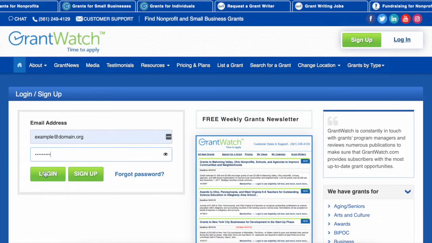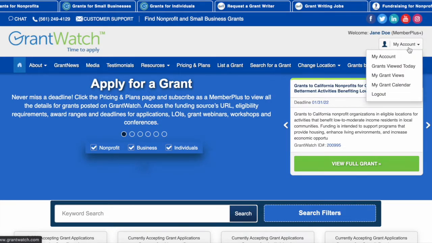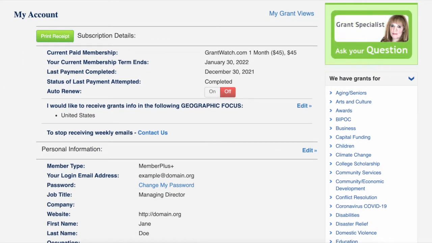First, log into GrantWatch and in the top right-hand corner, click My Account. Click on your My Account dashboard in the drop-down menu. In this dashboard, you can update your personal preferences, change your password, unsubscribe from our mailing list, and cancel your subscription by turning off your auto-renew.